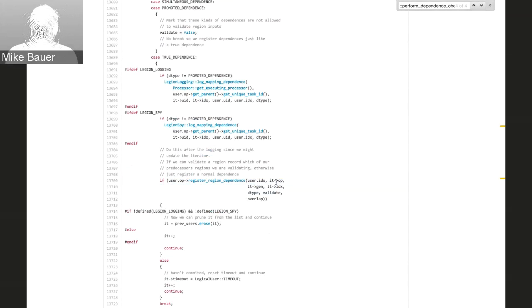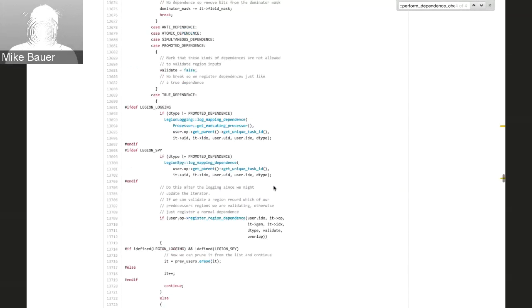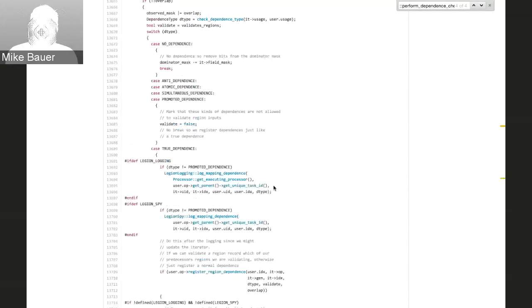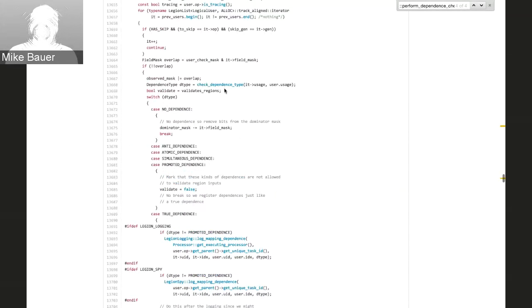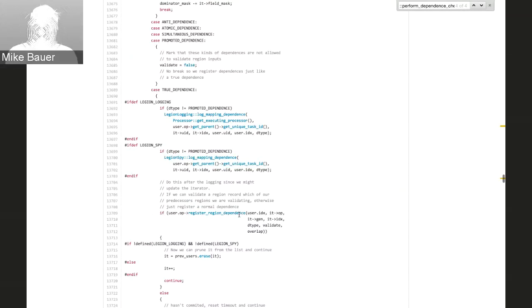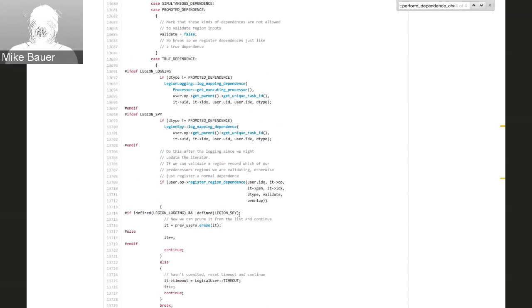So you see we pass in the previous operation, the generation of this operation, the ID, the index of its region requirement, and so forth, as well as some other information. So this register region dependence is going to register a mapping dependence from this operation on the previous operation. Okay, there's a few minutes left. I will just show you this check dependence type call just so you know where it is, and we'll look very briefly at this register region dependence call, and then that will be it for today.